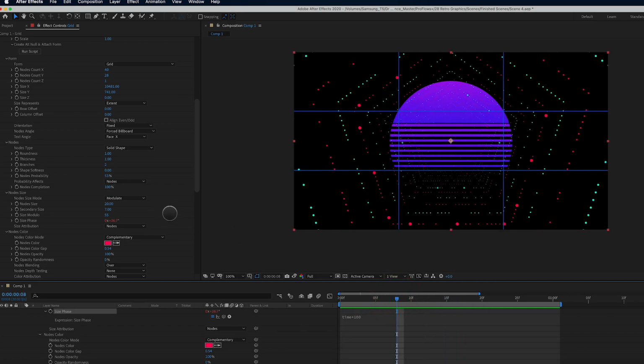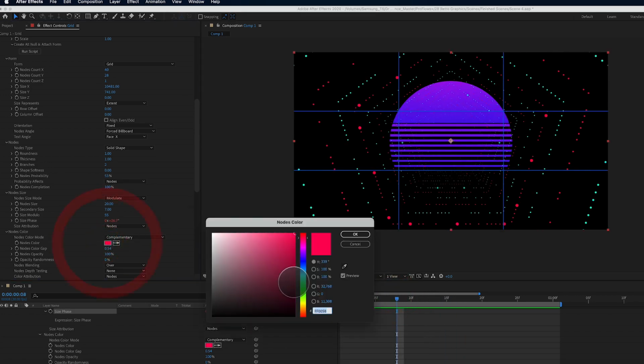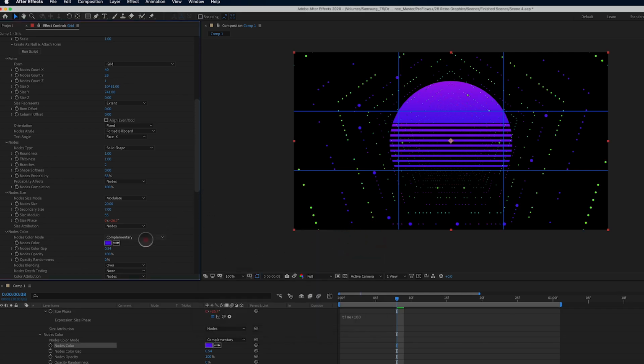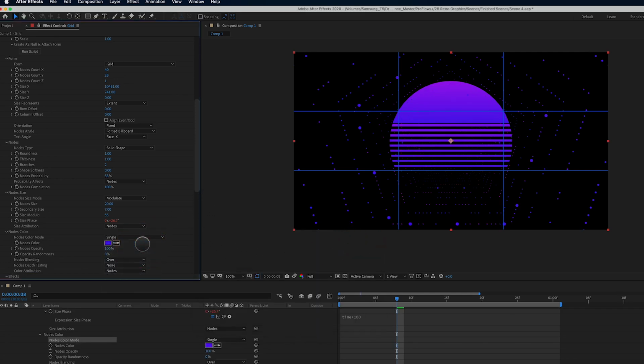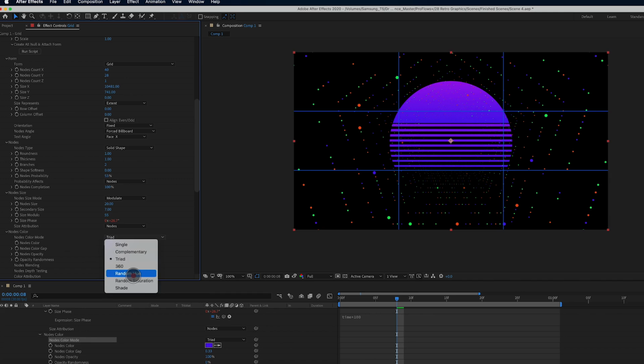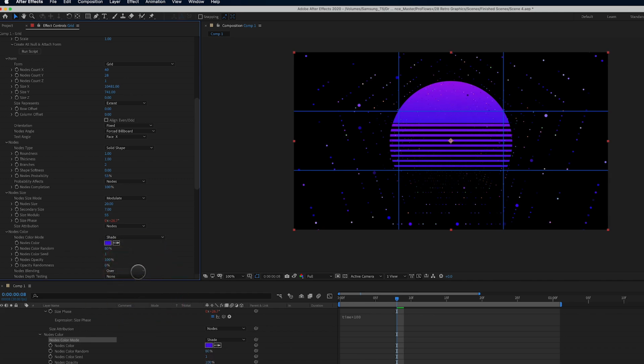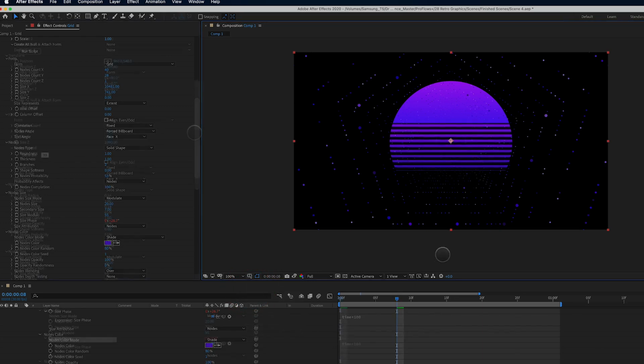And then let's also go in here and change this to the purple, kind of bluish color we had. It's set to complementary here, so we could do single color. It's all purple. Triad, that's kind of interesting. A shade. I think maybe we'll go with the shade here. And let's turn off proportional grid.